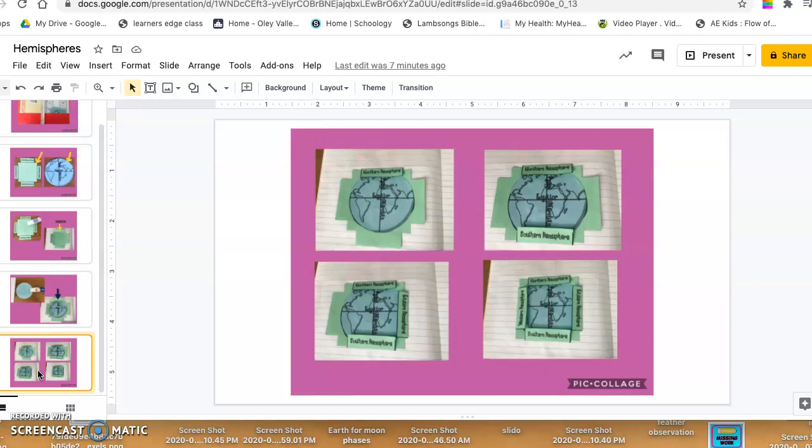We are in the Northern Hemisphere because we're above the equator, and we are in the Western Hemisphere because we are west of the prime meridian line. Okay, so that's the first step in your assignment today. You'll be using this tool when you complete your slides.